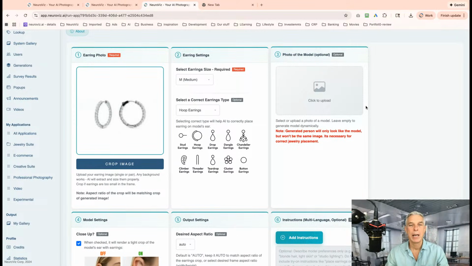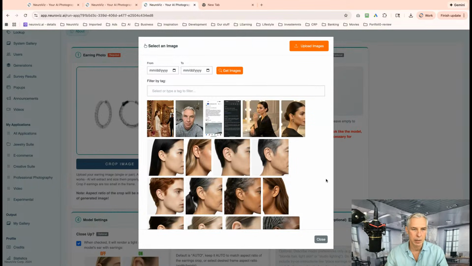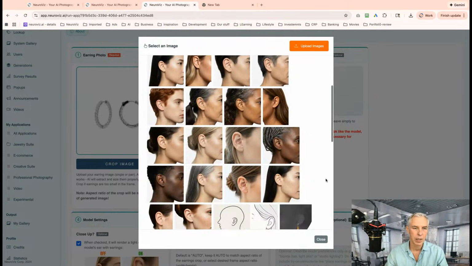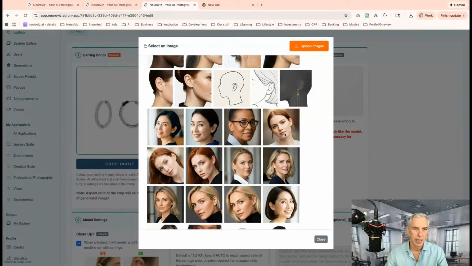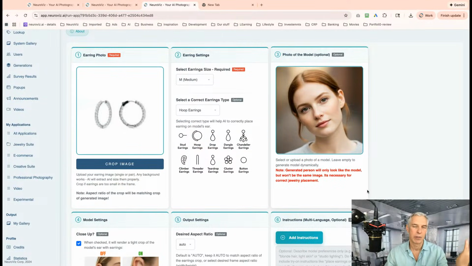Then the question many users complain about: hey, I uploaded a photo of the model. Why doesn't it look like the model? I have this, let's say, beautiful girl, and it renders wrong. There is a reason for this. AI by default always prioritizes the human look, the face and everything, over anything else.